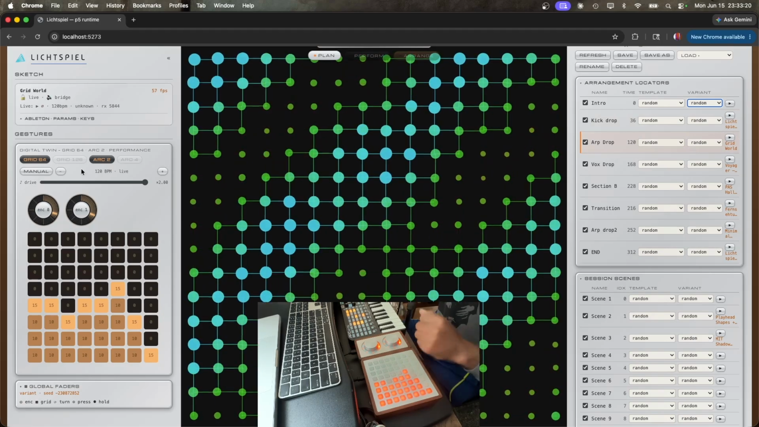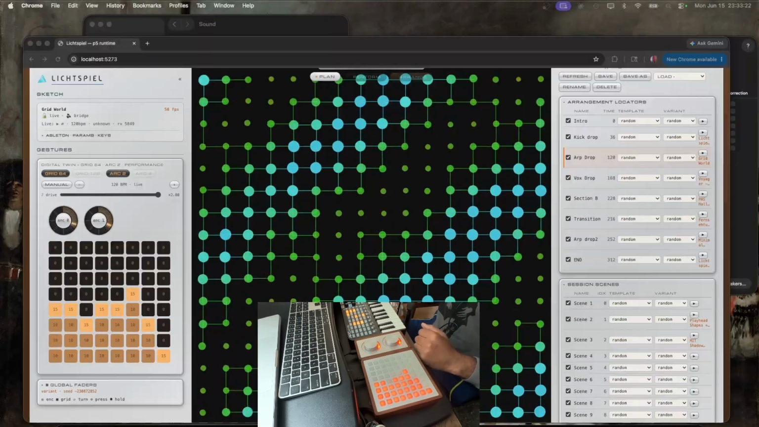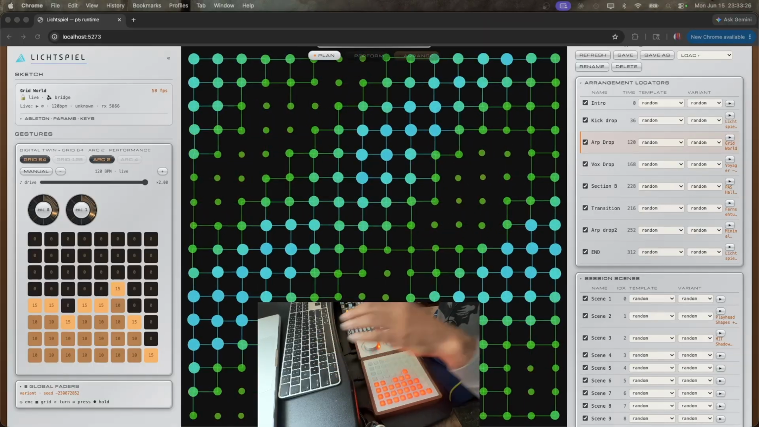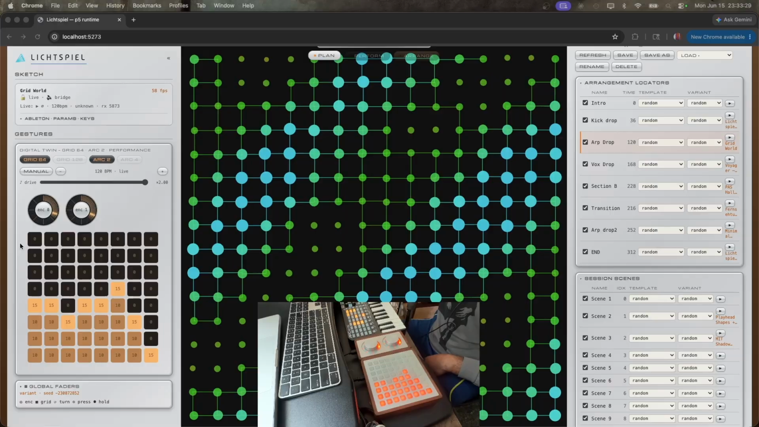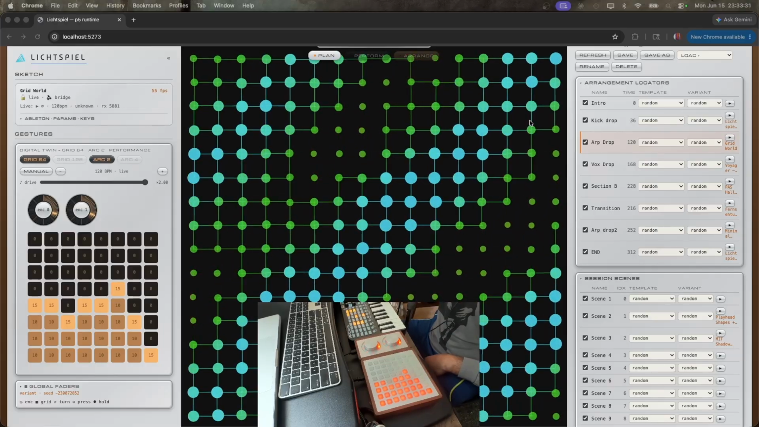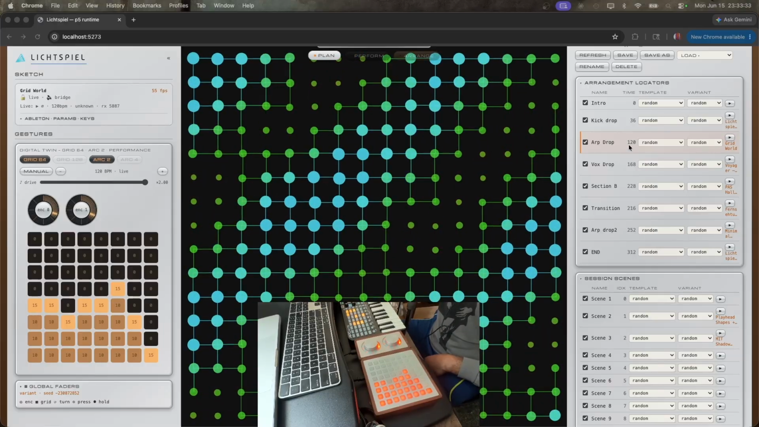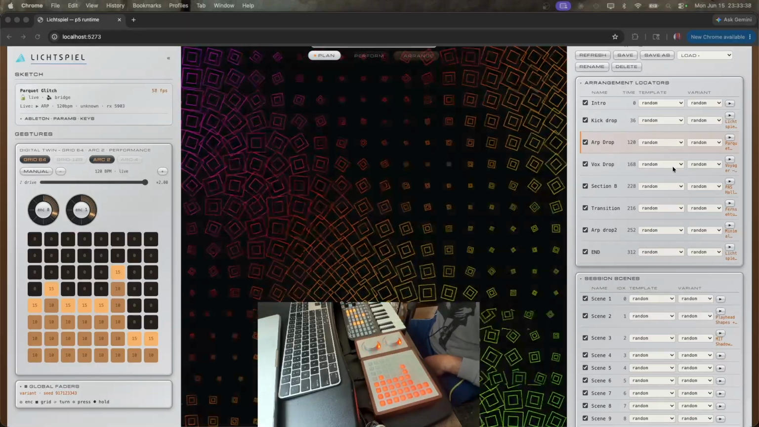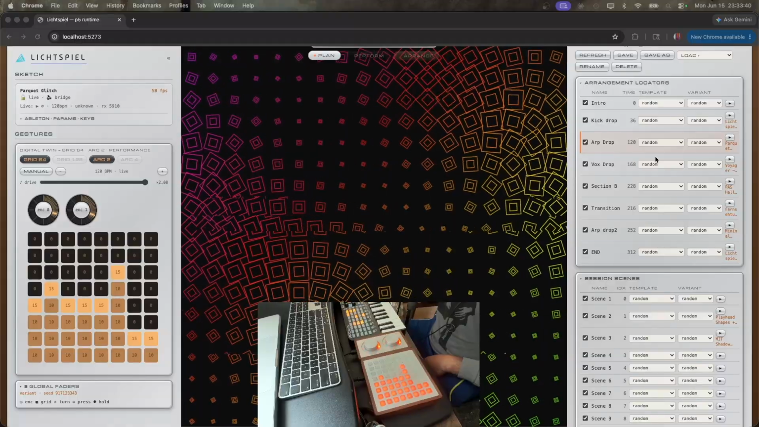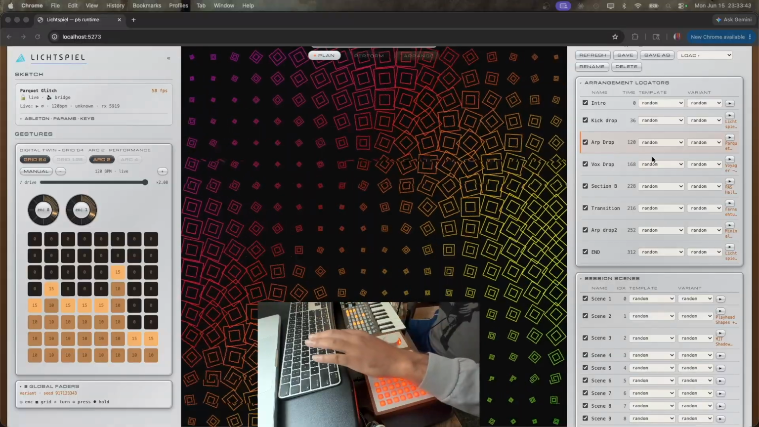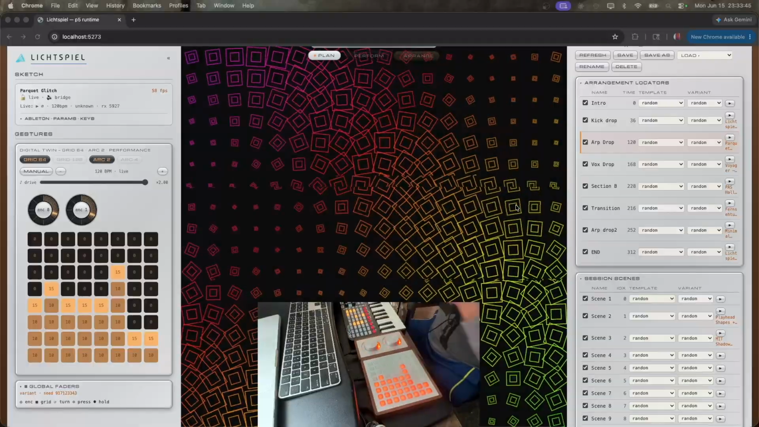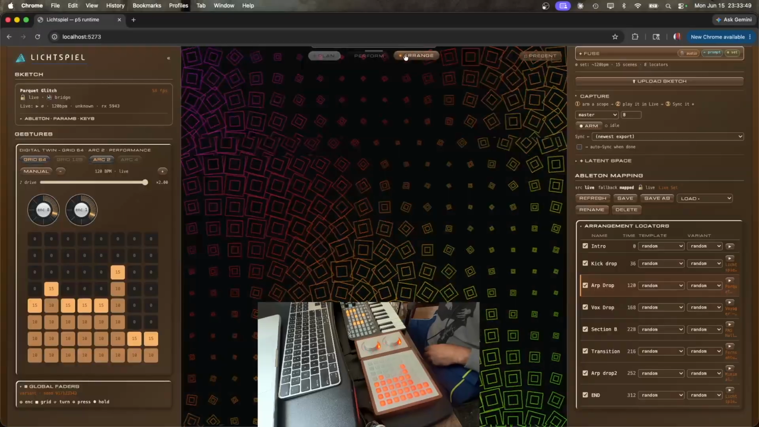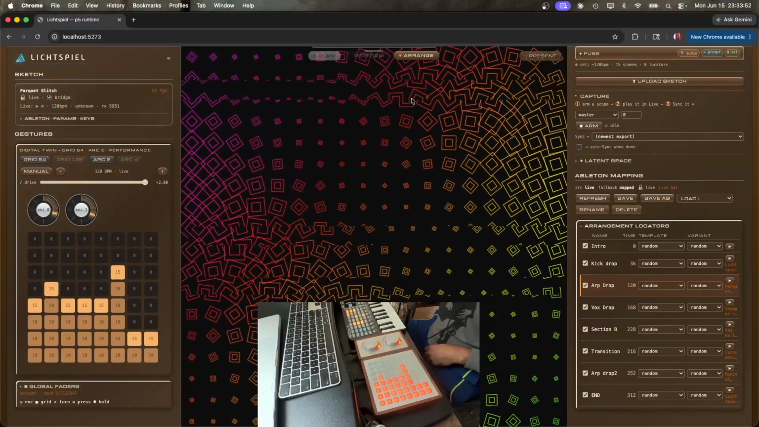So again, we could go back to our Ableton session. We can go ahead. Yep, so it changed past that arrangement locator. So that's sort of for the arrangement functionality here.